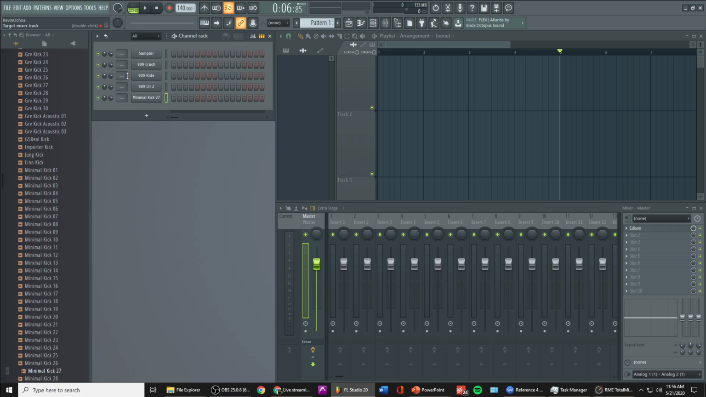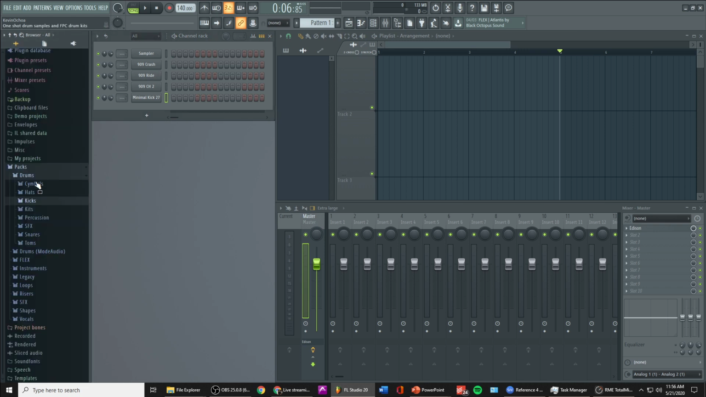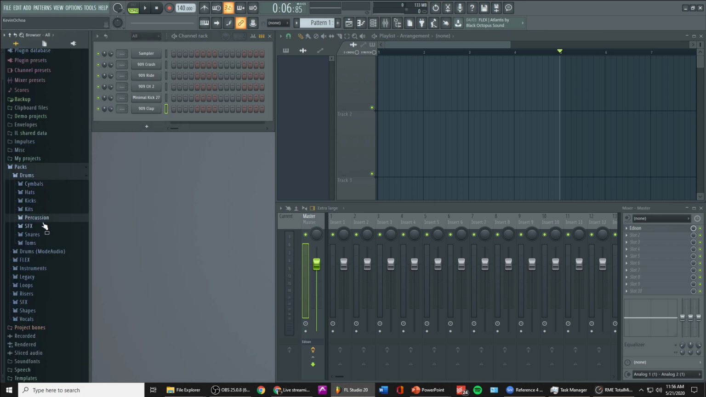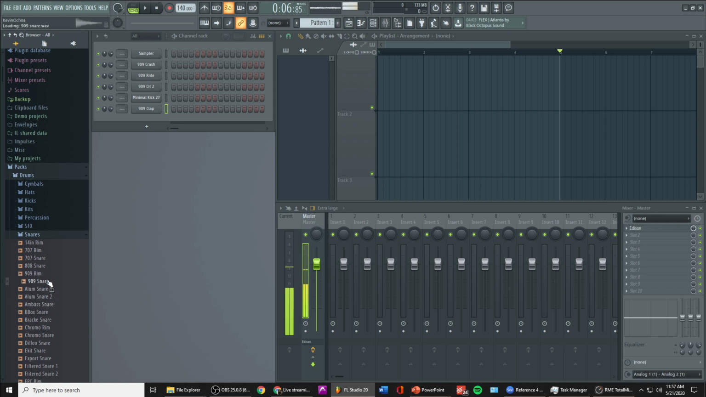Load it here. And now let's add a snare and a clap. So let's go to percussion. And I'm on clap. And I could also simply just search, like right click. Select the 909 snare. And boom. Got a 909 snare right there.